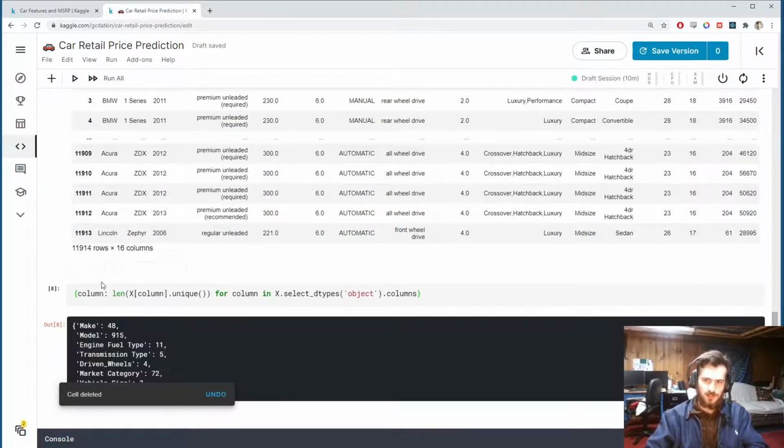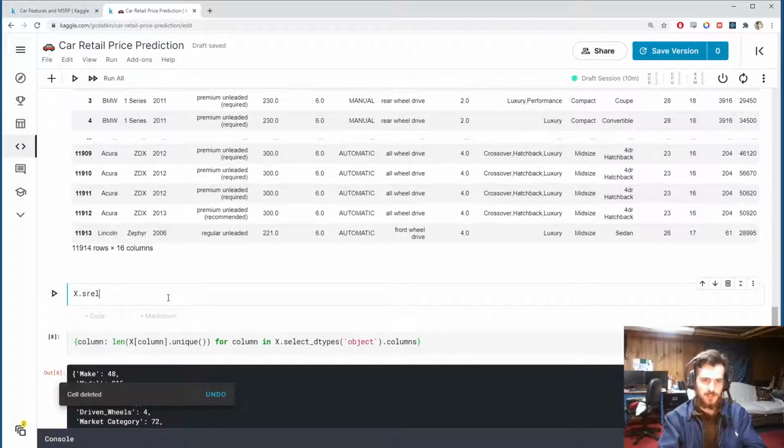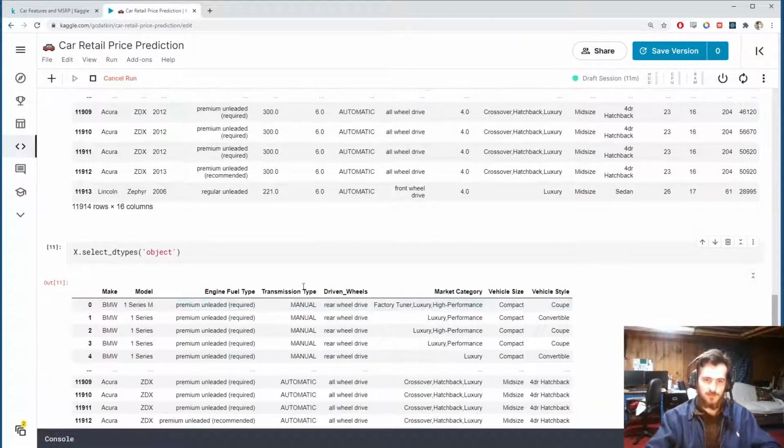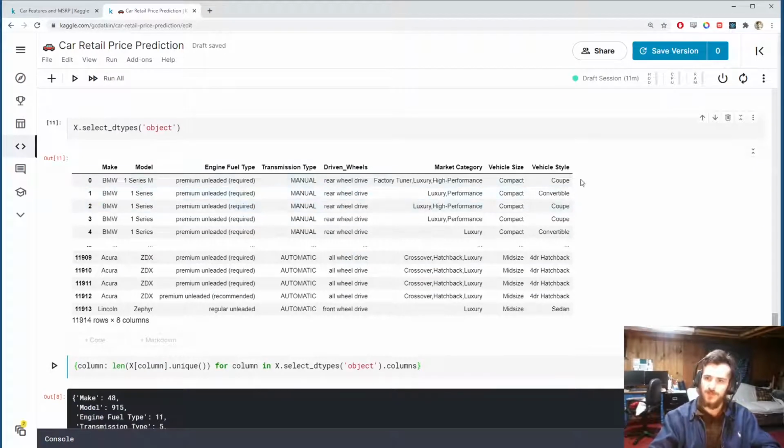I'll get all the object data types down here with x.select_dtypes, select_dtypes object, and that will just give me the actual columns, so I can look through and try to figure out which of these we're going to one-hot encode. So the make we will definitely one-hot encode because there is no ordering between these values. The model we also will one-hot encode, like we said. The engine fuel type is also not ordered, so this is a nominal feature. We will one-hot encode this.